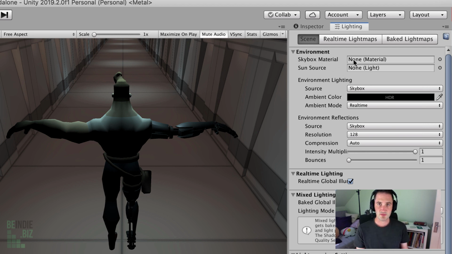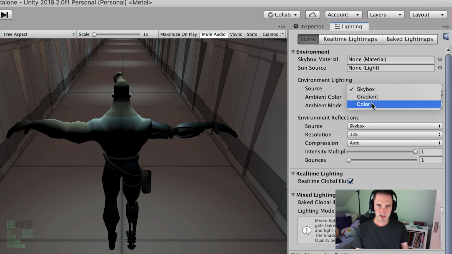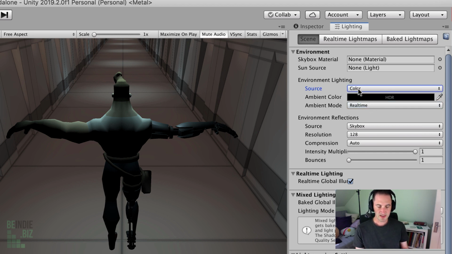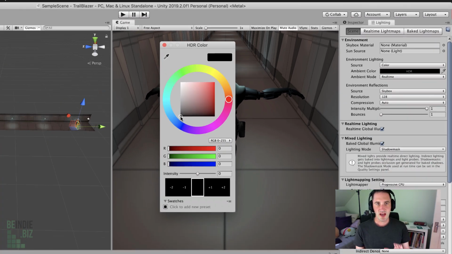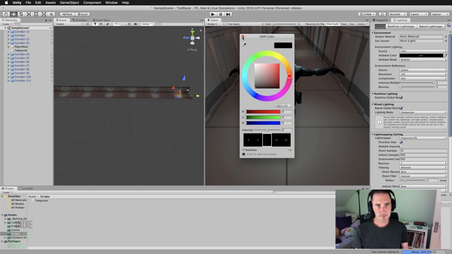Now initially for the skybox material and the sun source, we want to make sure that both of these are set to null. This is an indoor scene, so we don't need any sun or skybox material. Now for the environment lighting, I want to make sure that the source is not set to skybox, but is set to a color. This means that any ambient lighting bouncing around the scene, any base lighting in the scene is going to be based upon the color that we've specified in here, and this should be set to completely black to ensure that our scene, in the absence of any lights, has no illumination whatsoever.